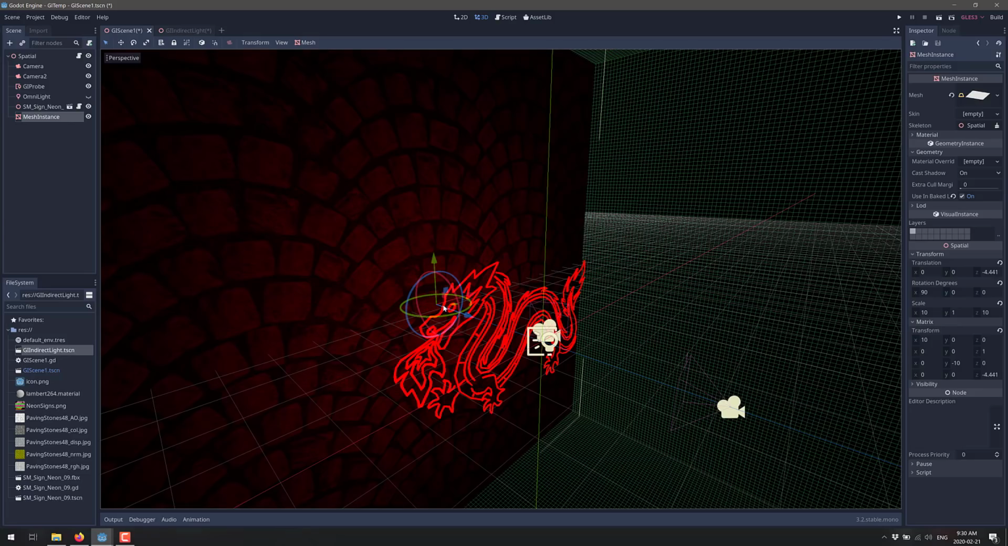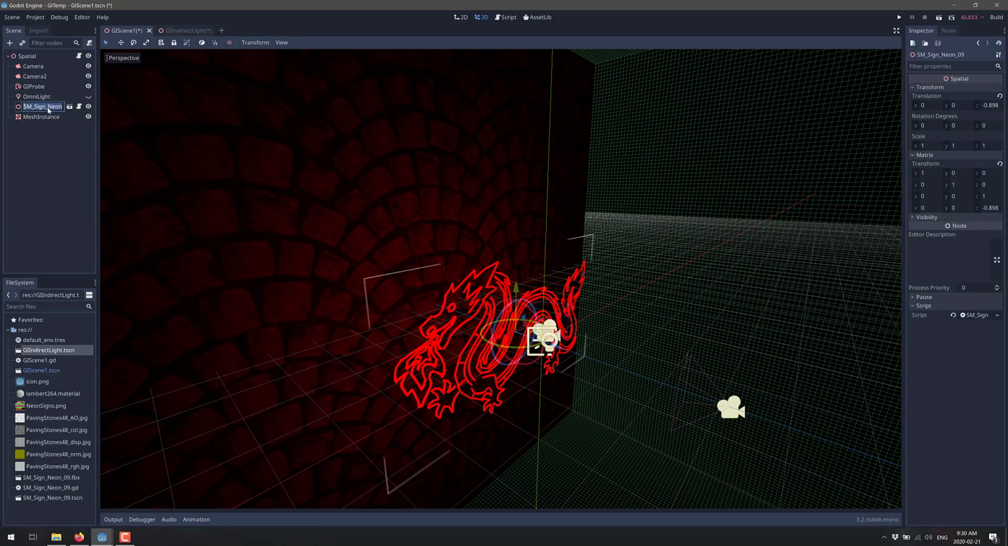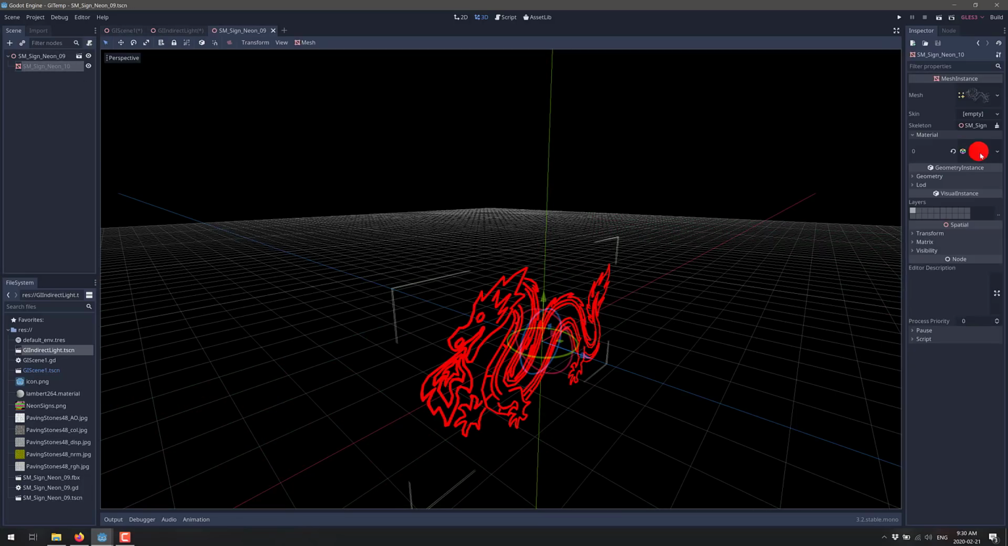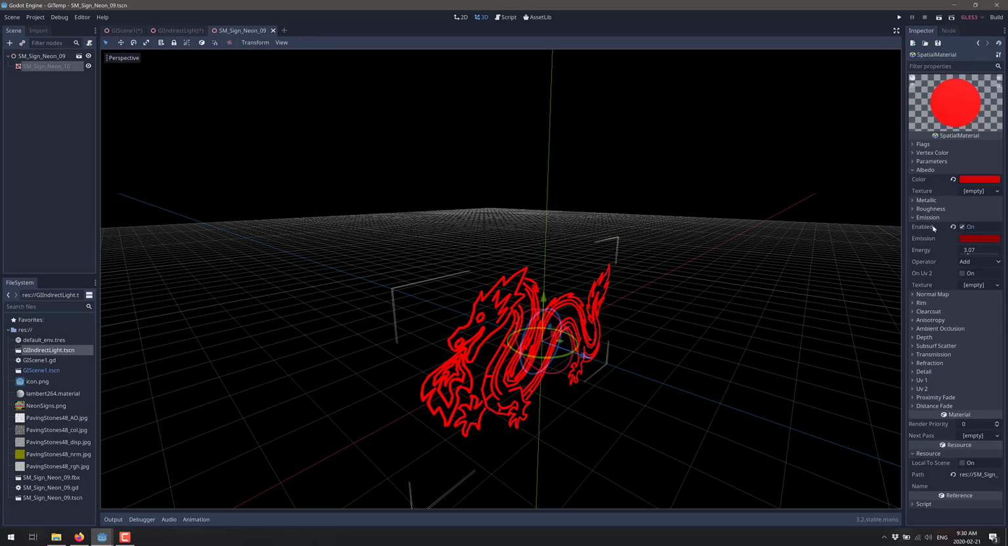It's done via texturing. So I'll open this guy up for a second. So this is the neon sign. Let me just open it up as a scene. It is configured as an emissive source. So we're going to go into the material for it. You scroll on down, you'll see it is emissive. Emissive is on. It's red, and then the energy level of the emissive, so the amount of light being emitted.